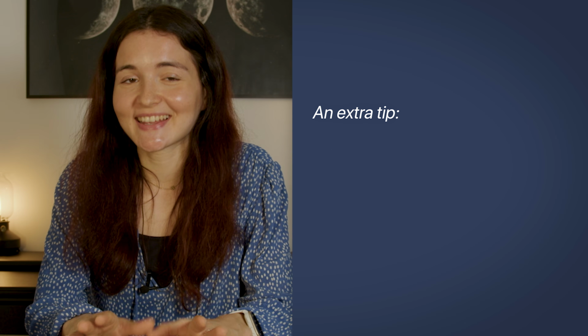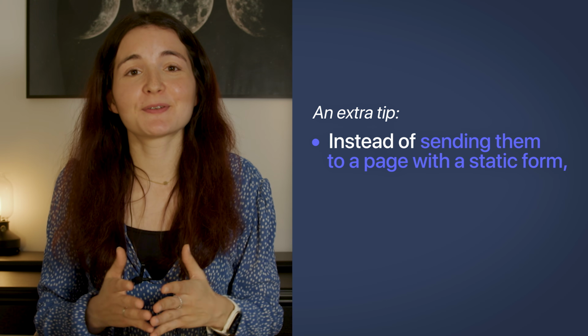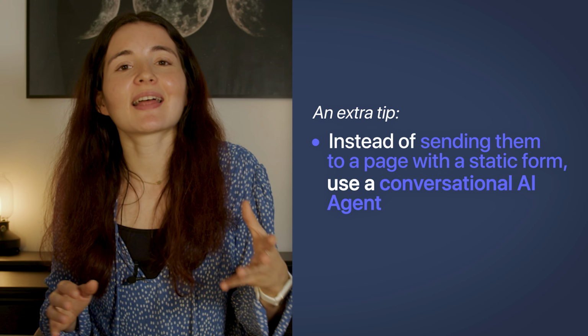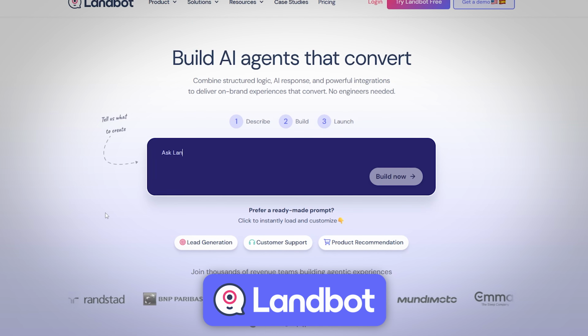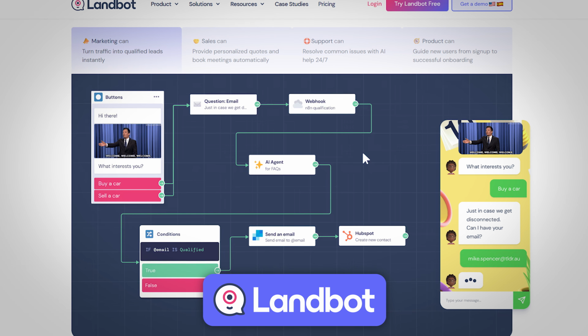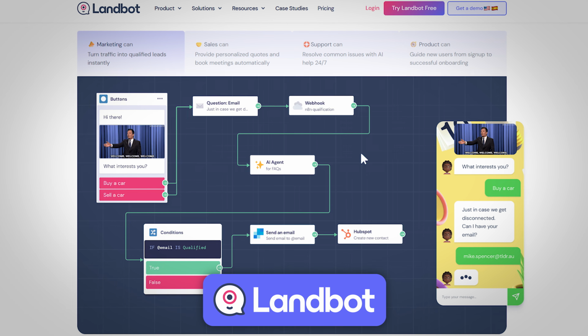And if you're driving any of these leads to a landing page, here's a tip that most people miss. Instead of sending them to a page with a static form that they're probably going to bounce off of, you can use something like a conversational AI agent, such as Landbot, that actually talks to them, asks them qualifying questions, and filters out the people who aren't a fit before they ever get on your calendar. So you're not just generating more and more leads, you're generating better ones.